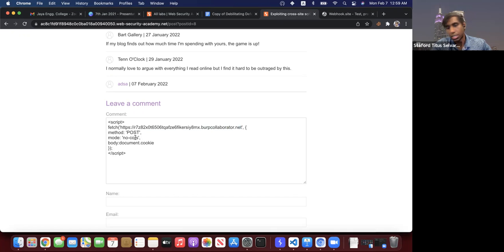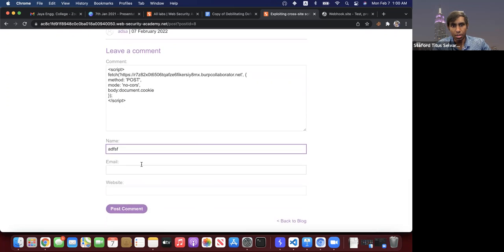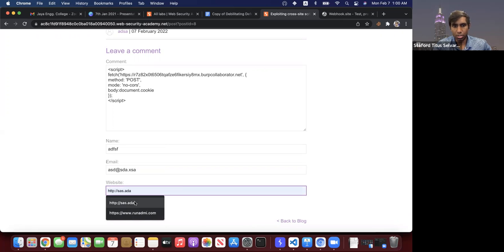Cross-origin policy is another big topic. Let's just say that it involves loading resources from different websites, or from different origins or domains. So we are allowing that. And we're setting the body as document.cookie. So in the body, we'll get the cookie of whoever views this page. And again, for the name I'm just going to give some random name, a random email, and a random website, just like that.